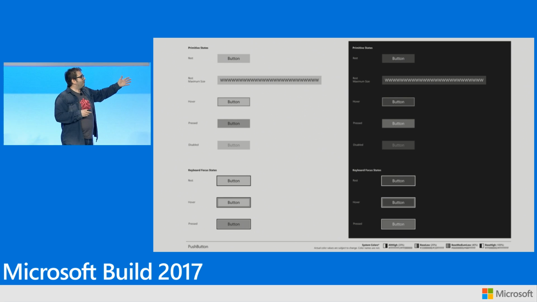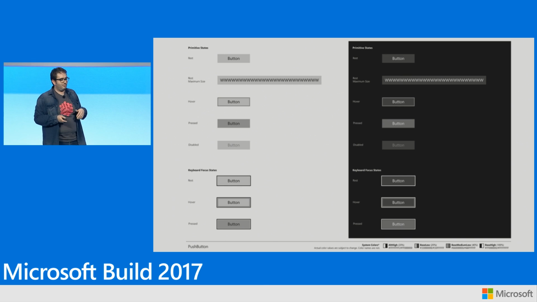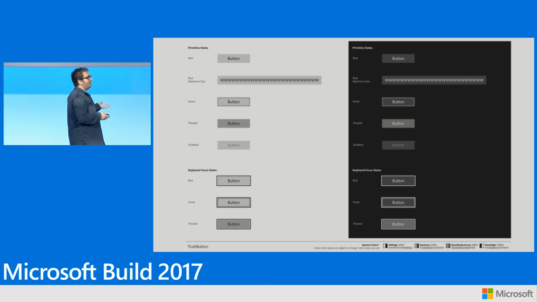We call this a red line. This is showing all the different interactive visual states of the button control today. So if you hover over a button, if you press down on a button, if you move keyboard focus onto a button. And one of the things you'll notice is that all these states today are binary. On, off, hover, not hover.